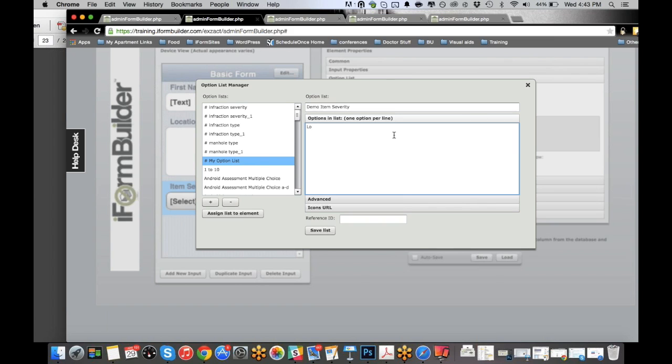Like I said, I'm going to just have low, medium, and high for those options. Now, before I assign the list to my element, I first need to save the list. Once I've saved it, I have to then locate it within the list of option lists that I have, and there it is, demo item severity. And at that point, I'll assign the list to my element.